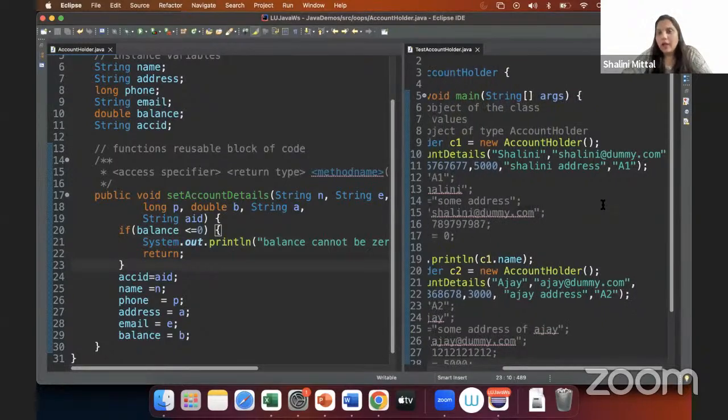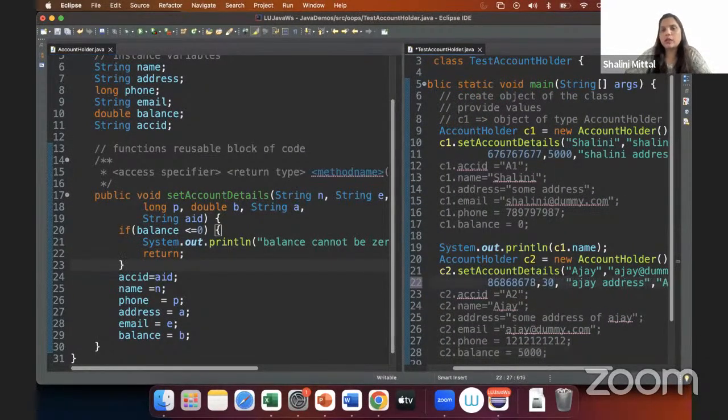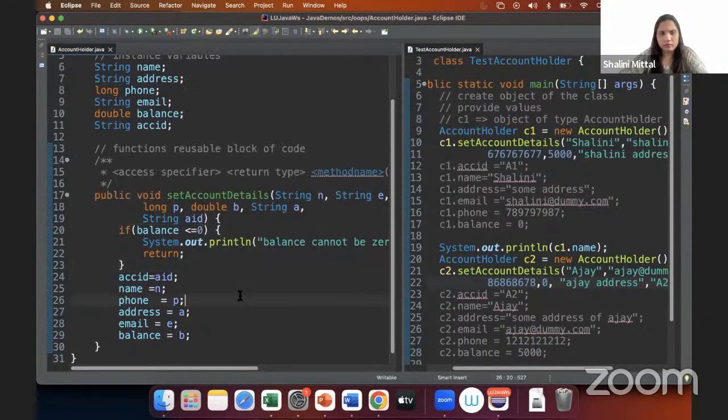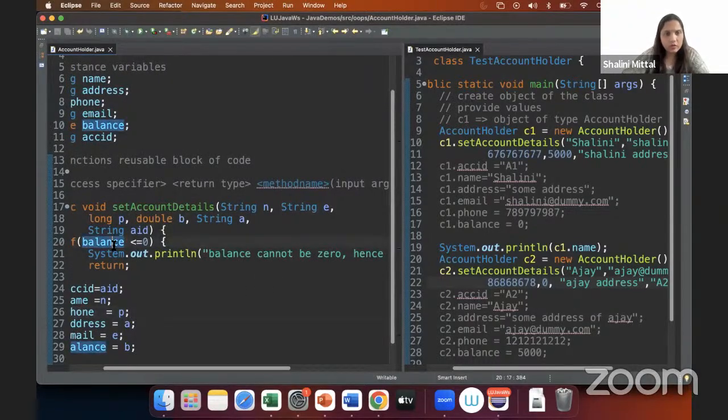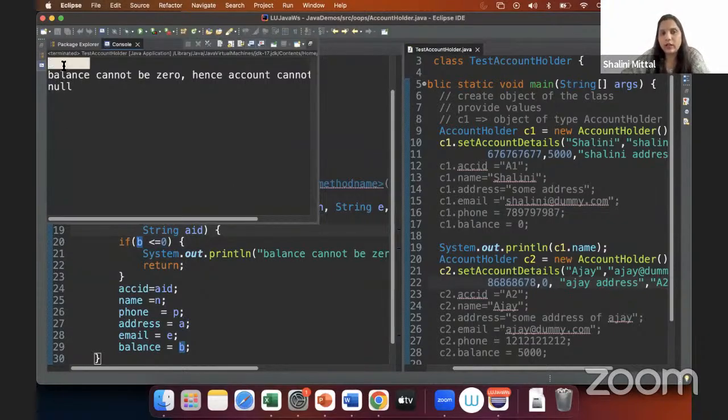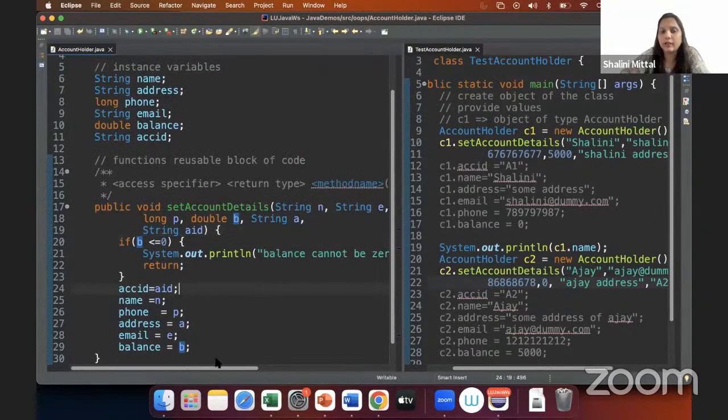Fine. So I have 5,000 over there. And suppose I provide 0 over here. If I run, for the first one, it creates. Sorry, if B is less than or equal to 0. So for the first one, it creates Shalini. And for the second one, balance cannot be 0. Hence, account cannot be created. And there is no name because the object was never created. Okay. So I can write the business logic in the function.